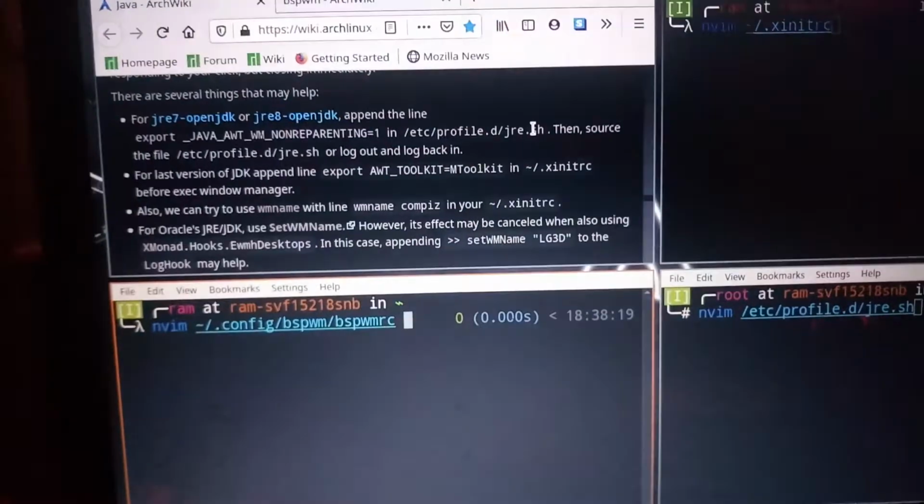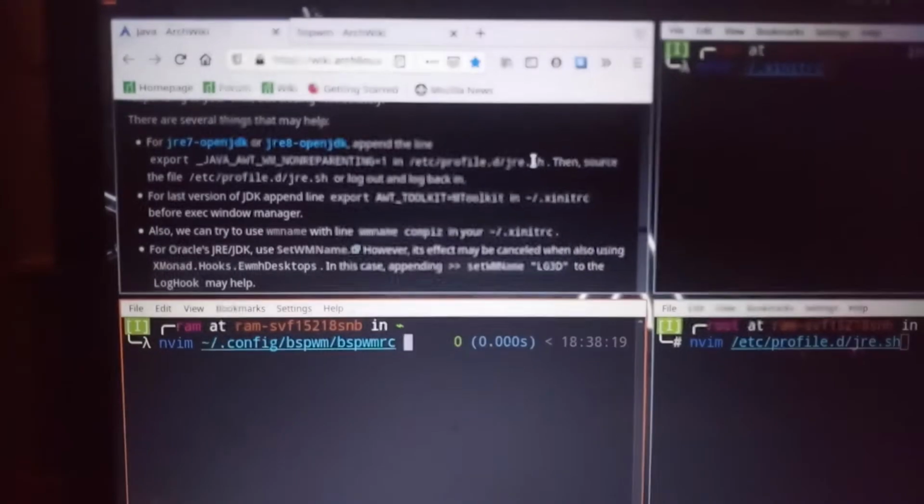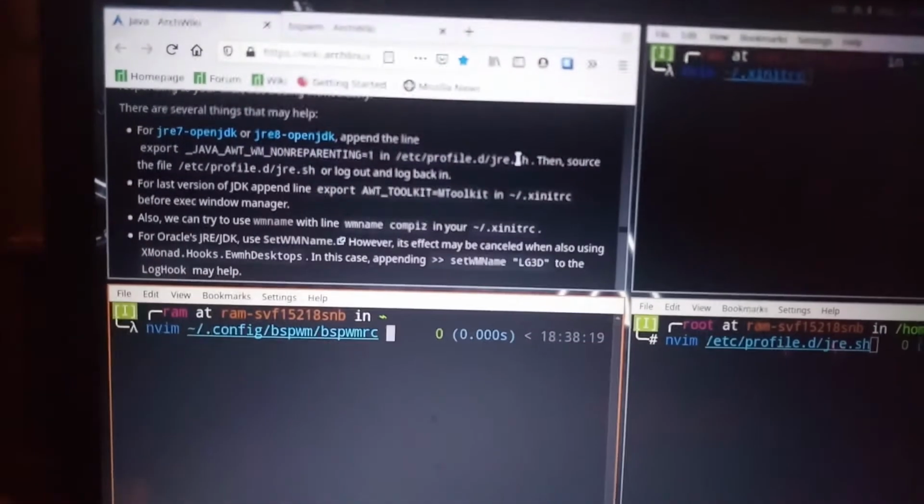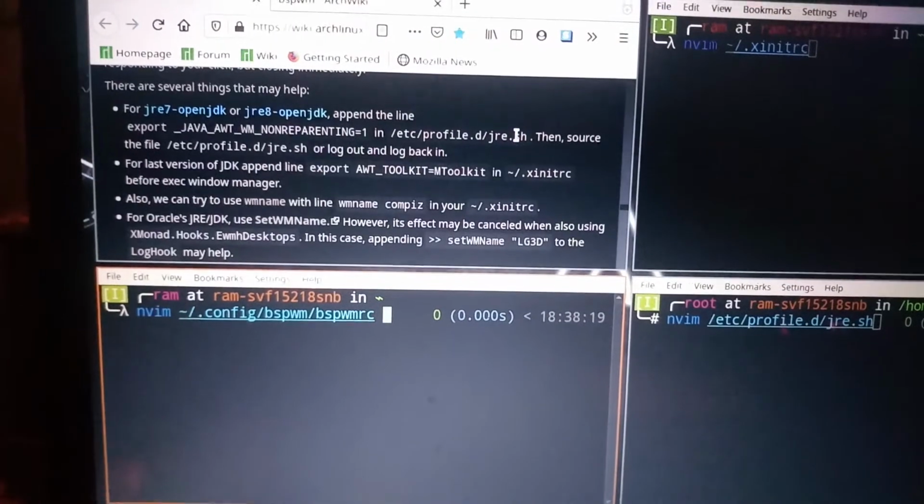Everyone, this is an important video. In this video, we will discuss an issue which shows up when using the Xmonad or BSPWM window managers. It is mainly related to Java applications, applications which are built on Java.